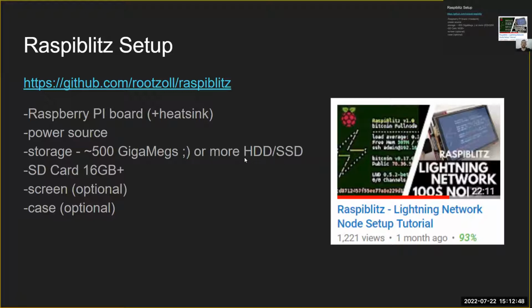In the past, with HDDs, you could run it. Right now, it's hard. So at least 500 gigabytes. Yeah, that's a pump to crack, right? You need an SD card. Screen is optional. A screen is fun, and as I mentioned, it's just a cool thing to have on top of your Raspberry Pi, but you don't need it. And the same with the case, it's optional, you don't need it.